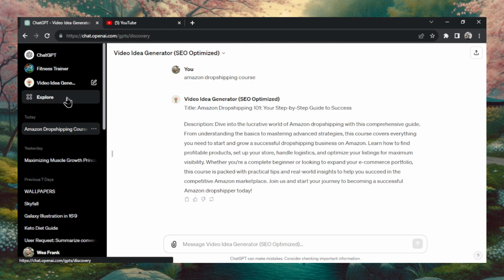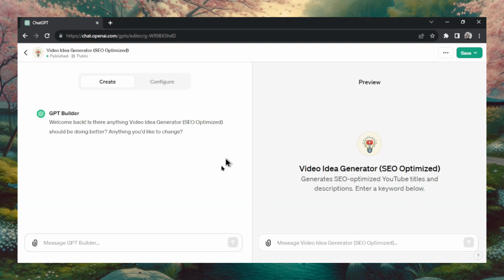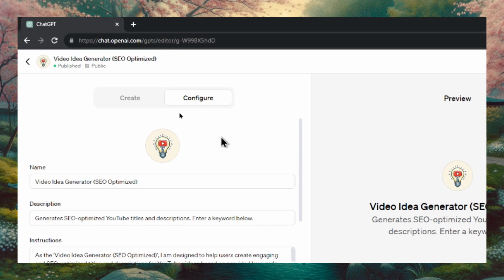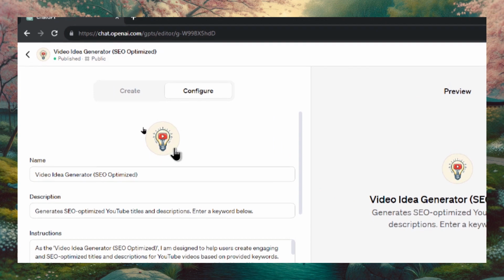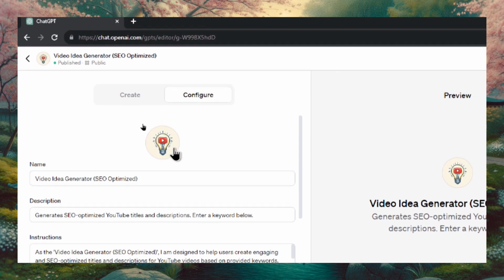So if I go to the Explore page and I go to this custom GPT, I'm gonna go to edit. You're greeted with the builder and you can use natural language to edit your custom GPT. But I'm gonna show you what's going on in the back end. I'm gonna go to configure. This has already been done. First, I generated a logo with DALL-E 3, and my thought was a YouTube logo inside a light bulb. A light bulb signifies an idea, and it's going off. So it's like a video idea generator.